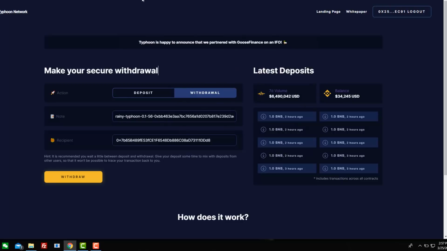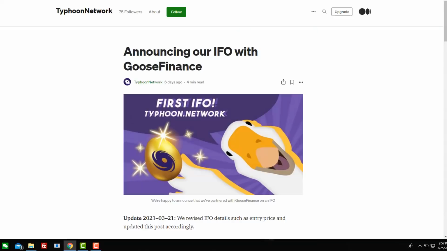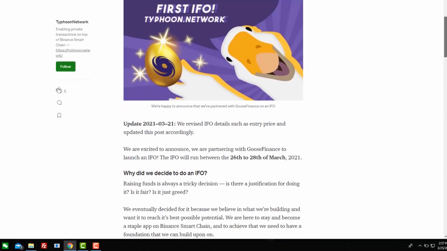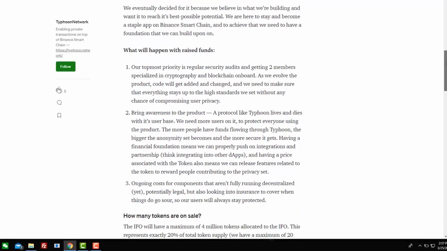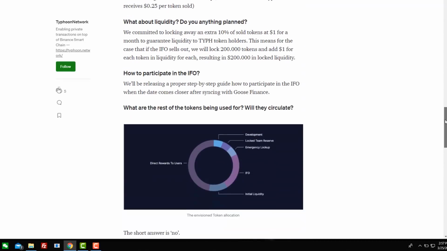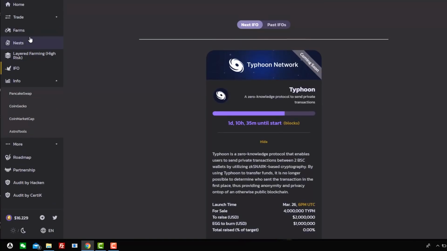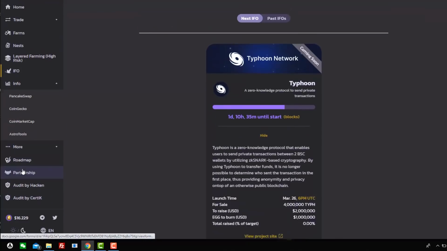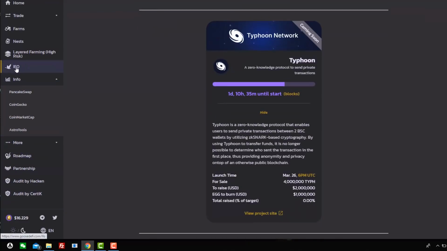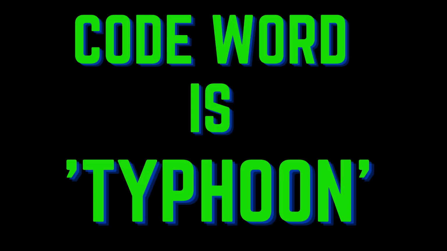They have an IFO there, and it's coming out on Goose. And this is going to be available in the next couple of days. And it just talks about how to get into that. So this is it here. You just come to it, go to Goose Finance, scroll down to IFO, and then you can see here it starts in 1 day and 10 hours. Okay, and then it's got the instructions.